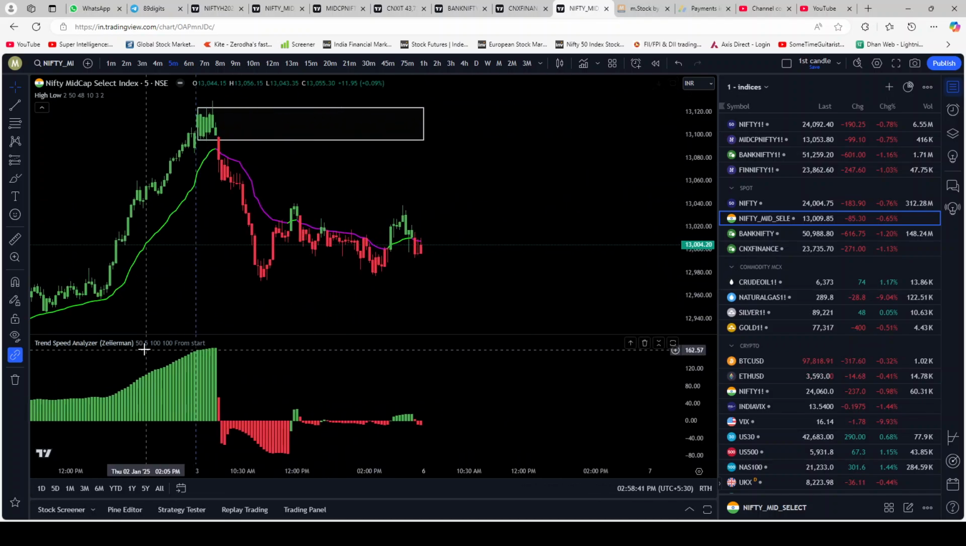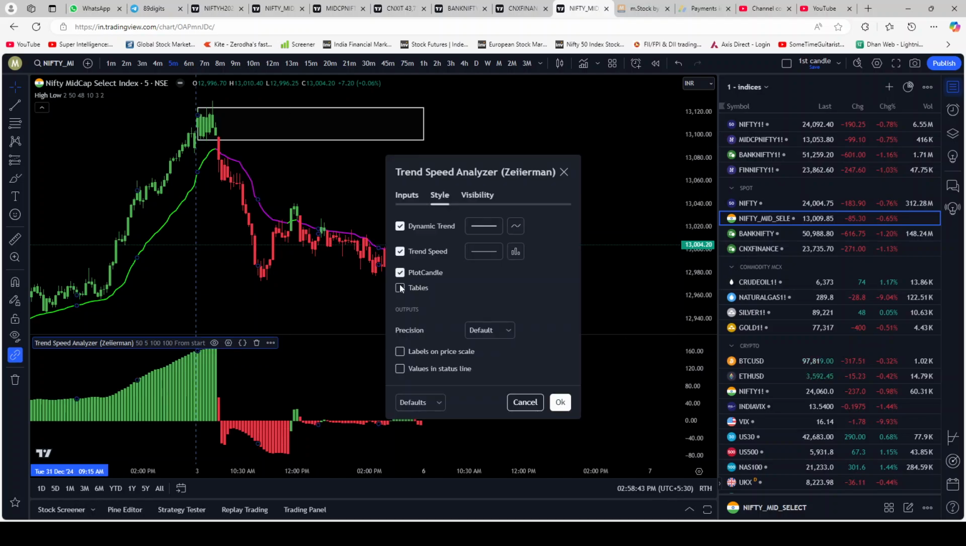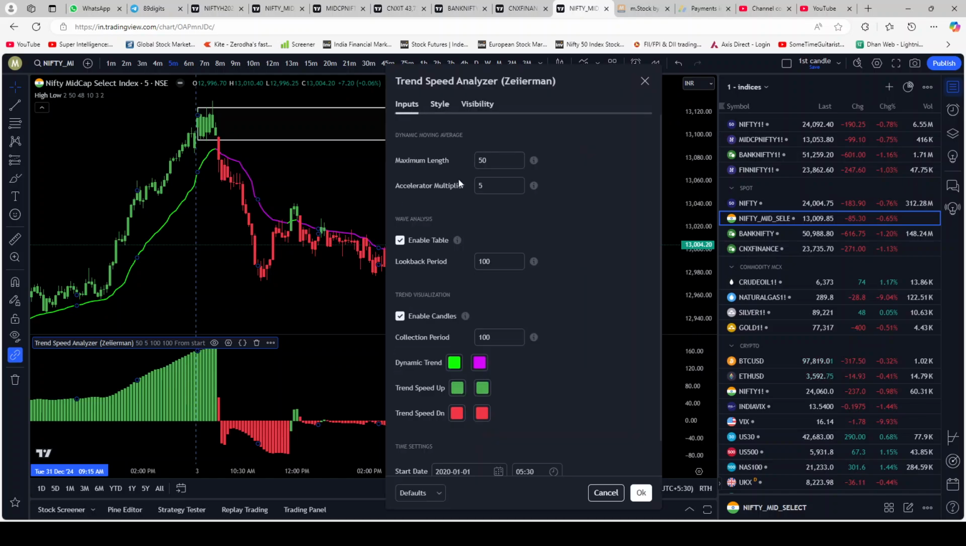See, if I go to the settings, it shows some data in the table. I don't want to see that table. I don't want to see this 2 at the bottom. In the input section, the only change I've made is I've just changed the colors to my liking.